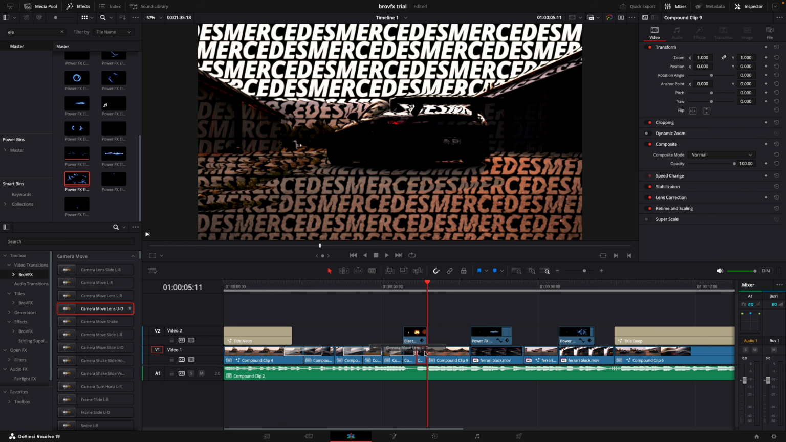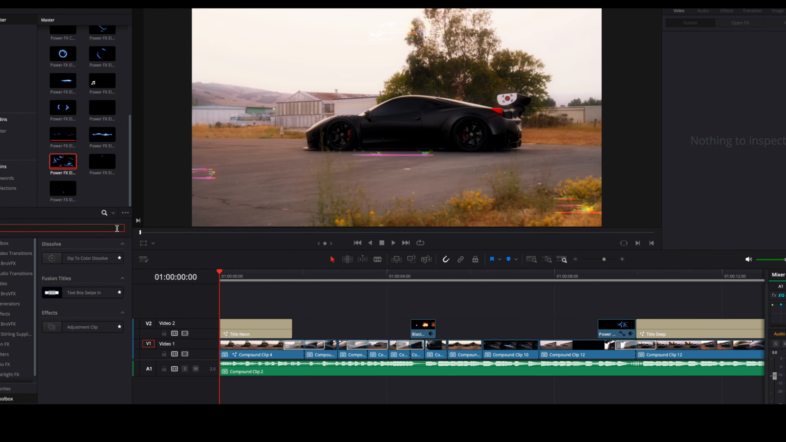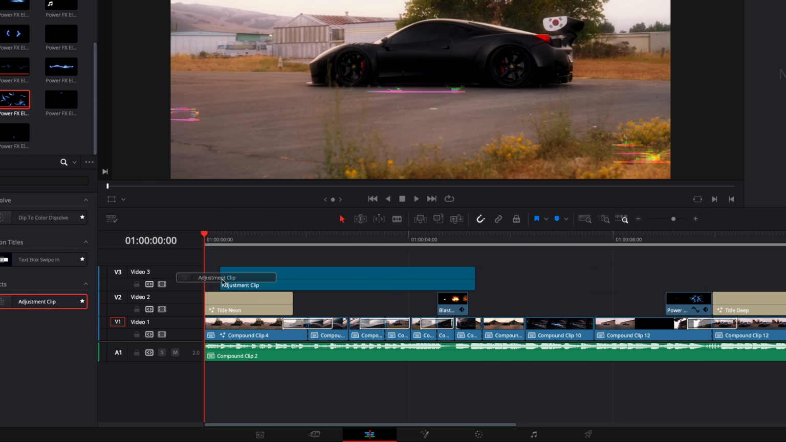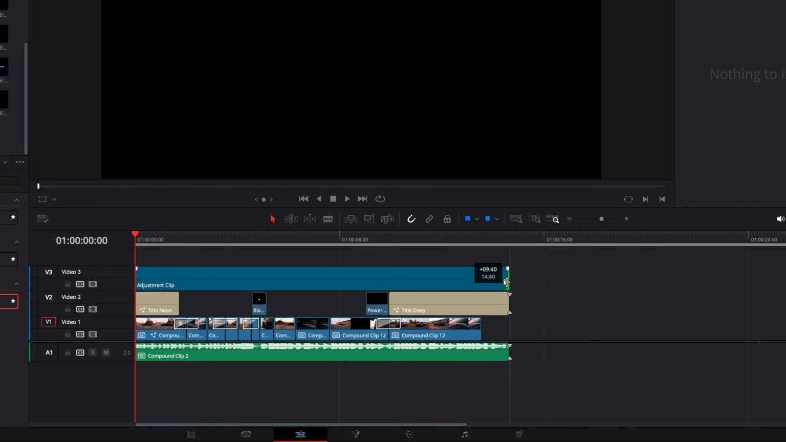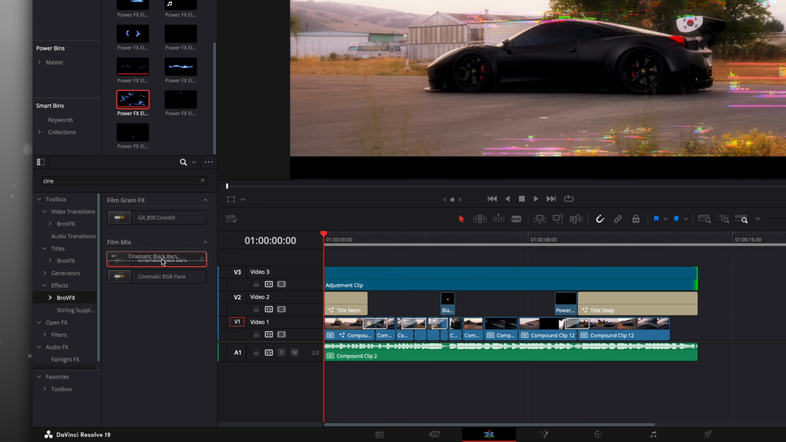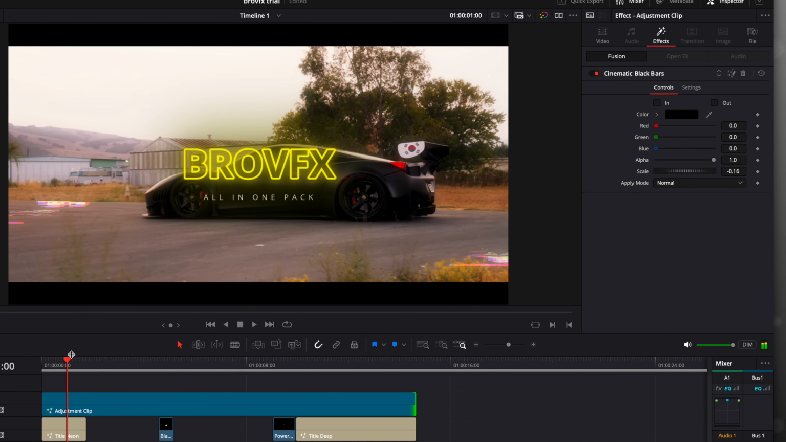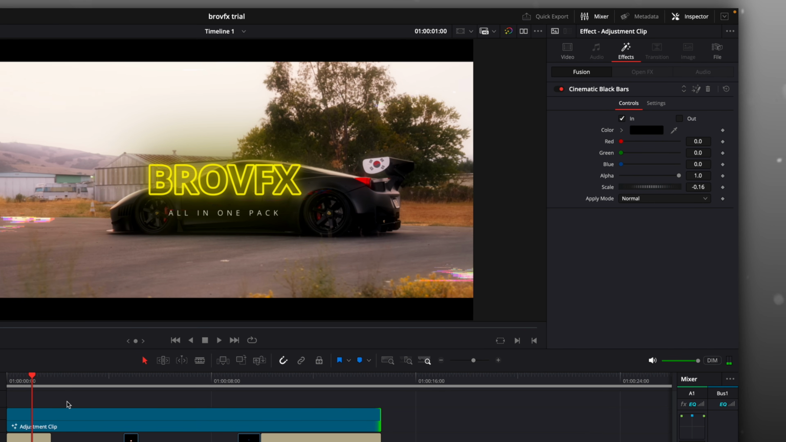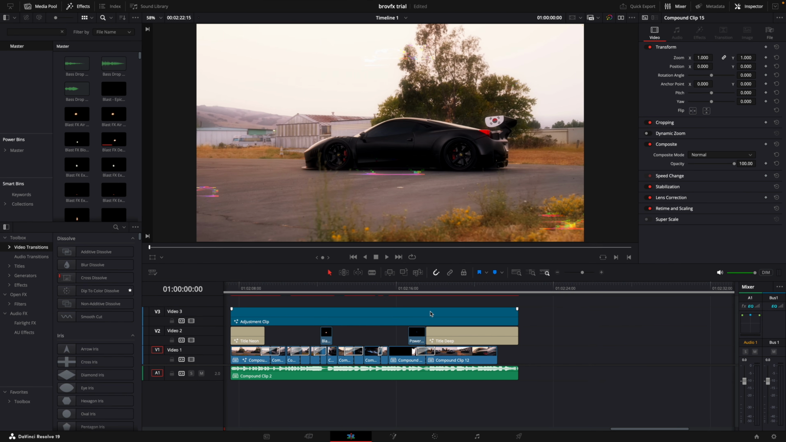Once the transitions are in place, I'll add those cinematic black bars on the top and bottom of the screen. First, take an adjustment clip and drag it over the whole timeline. Then add the cinematic black bars effect on it. I'll also select the in box, so we get that smooth slide in. When you are done with everything visual, combine all of the clips into a compound clip.